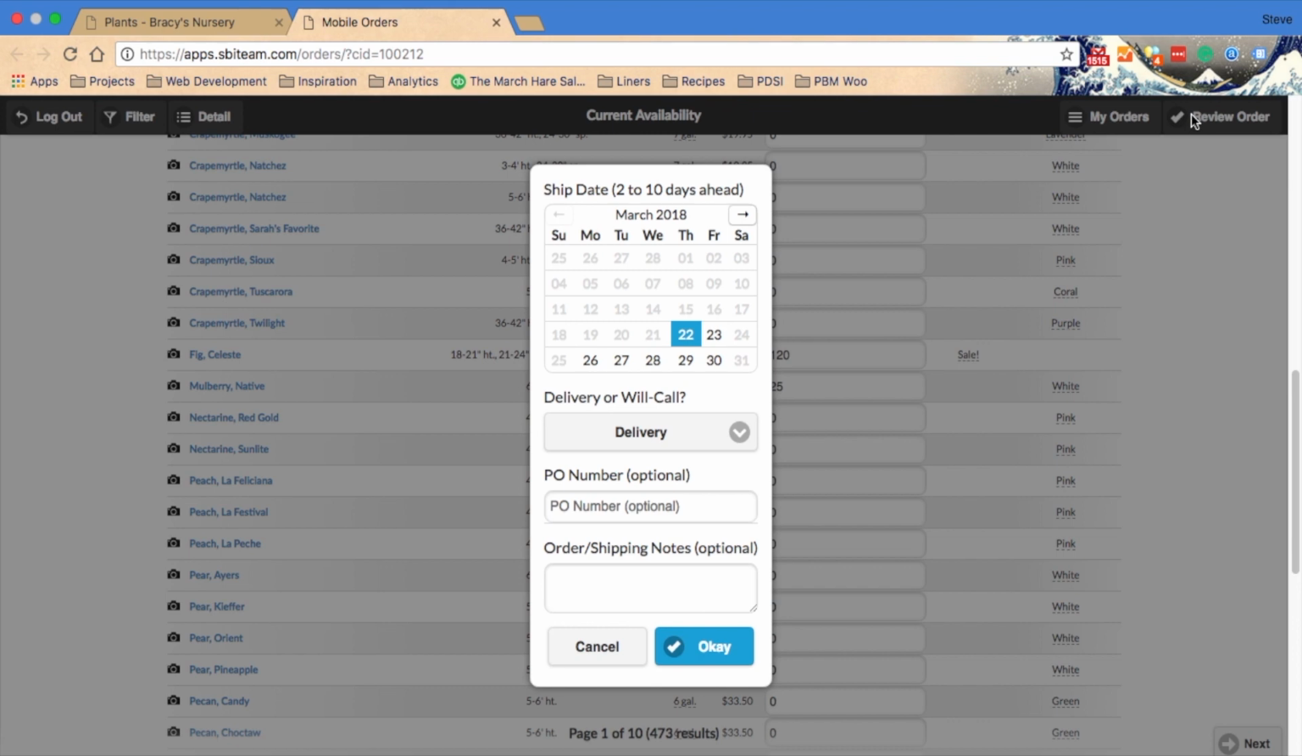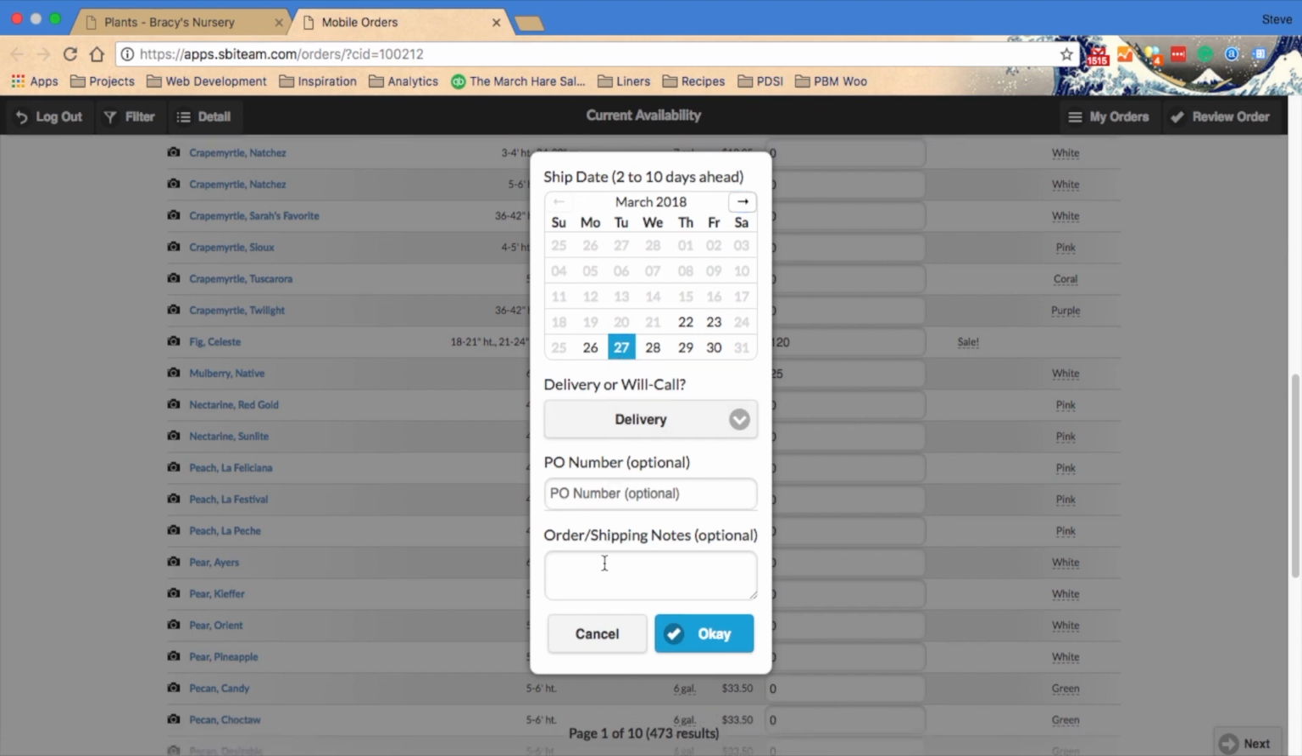In the pop-up window, you will be able to schedule order fulfillment and adjust order details as needed. First, choose a ship date using the ship date calendar. These can be scheduled 2 to 10 days out. A note, if you are ordering from the booking form availability, bookings are intended for use more than 10 days out, so you will note your desired ship date in the Order Shipping Notes text entry field.